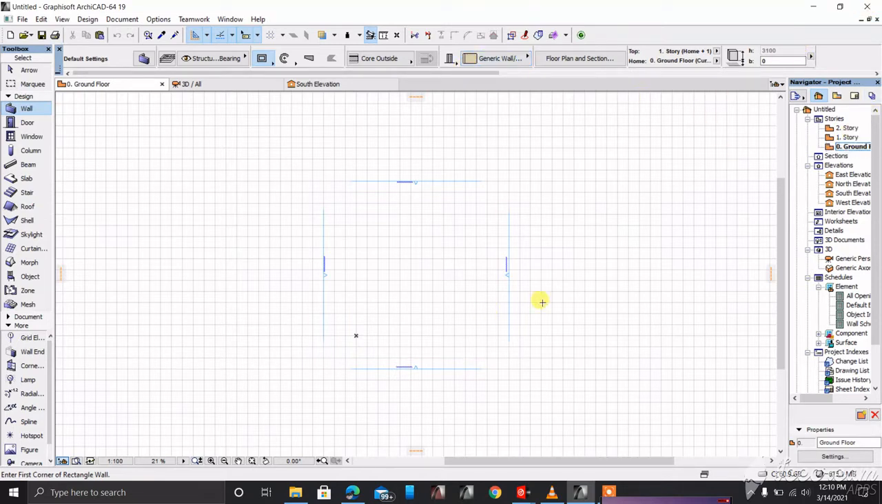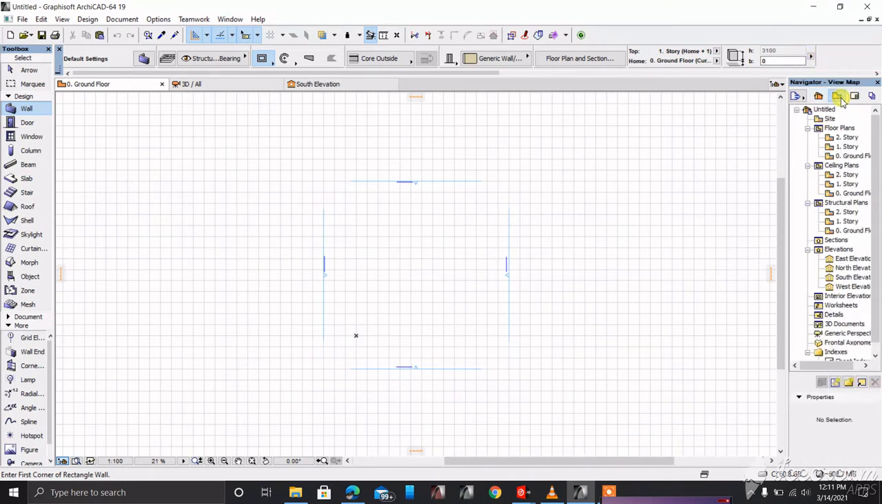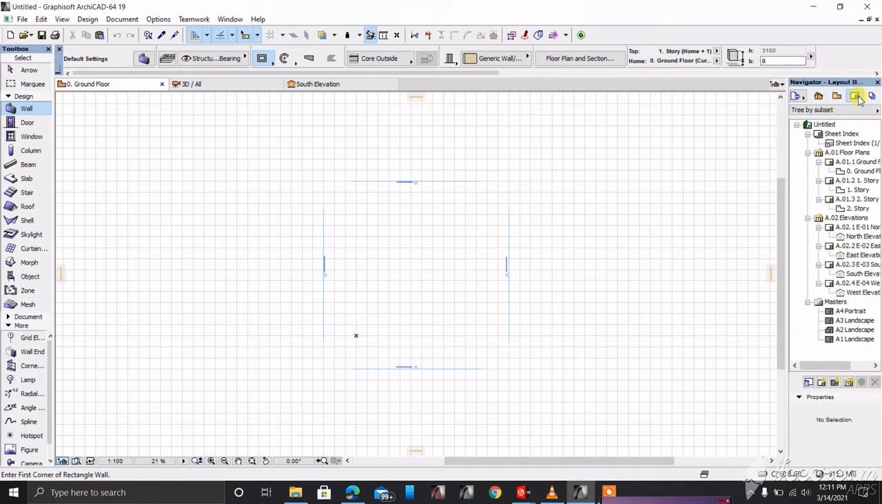On our right, we have our navigator project. In our navigator project, we have our project map. You'll see our story settings, the elevations, the interior elevation, the worksheets, details, and 3D documentation. We have our generic projections. We also have all our indexes, the list of quantities that we are going to know, the project indexes, and information that contains the miscellaneous items that we will need. And then we have our layout book. We'll be able to place our drawings according to our master layout that will help you to create one.